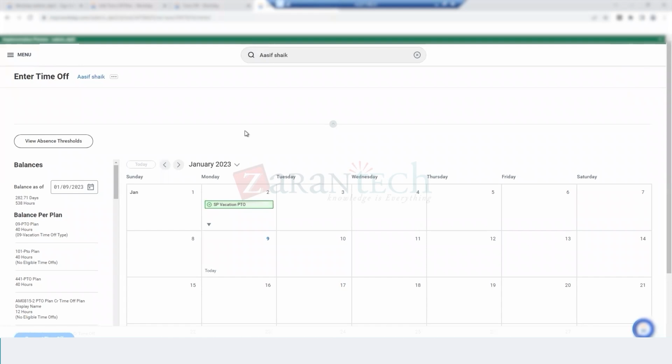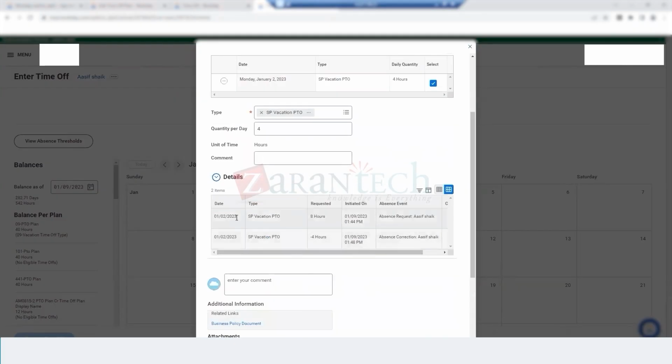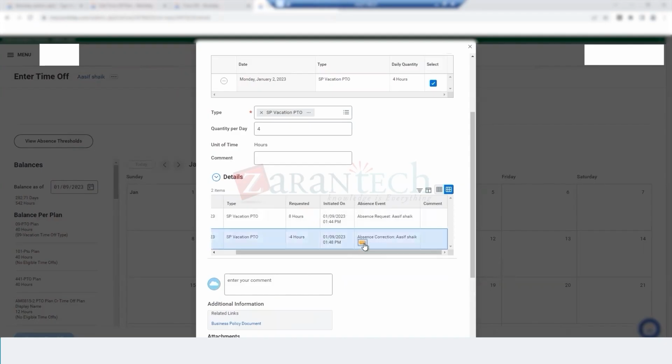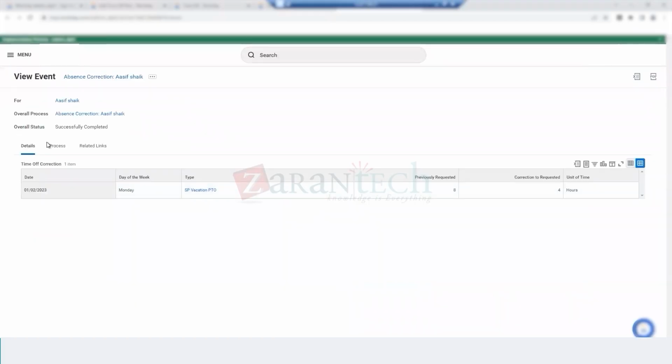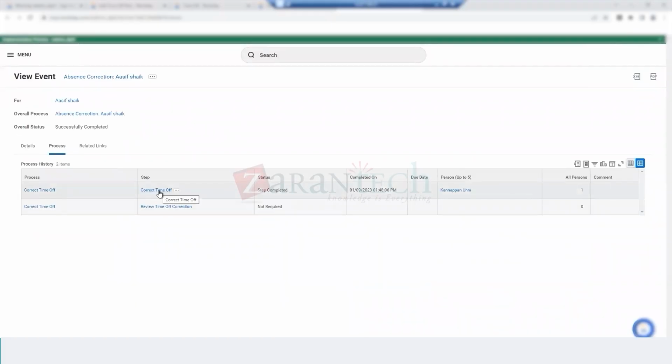And if Asif comes and says, hey, I wanted to request 4 hours rather than 8 hours, what Asif needs to do is click on this. It will take ages, but yeah. Absence. It gives entire detail of what is going on with this person. Absence correction is done. If I click on this and go over there and select the new tab, I'll see the correct time off business process has triggered. It does not need any manager review. This is how it is designed.